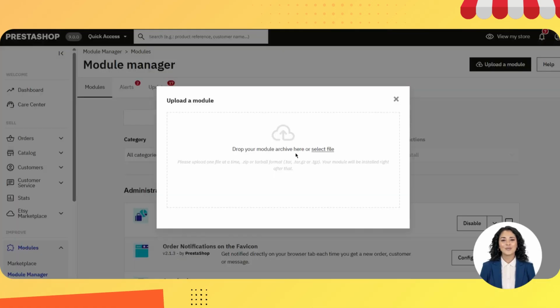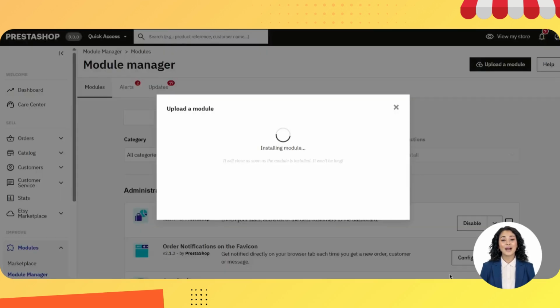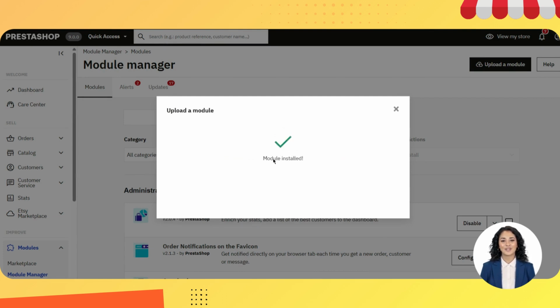So proceeding further with the same, first we have to install the module on the Prestashop store. To install the module, first we have to click on the Upload a Module button. When you click on this, you will have a pop-up like this where you have to click on Select File to choose the file from your local. Once you click on it, you will be redirected to the local, and the module will start loading and installing here. Once the installation is completely done, you will find a message that the module is installed.